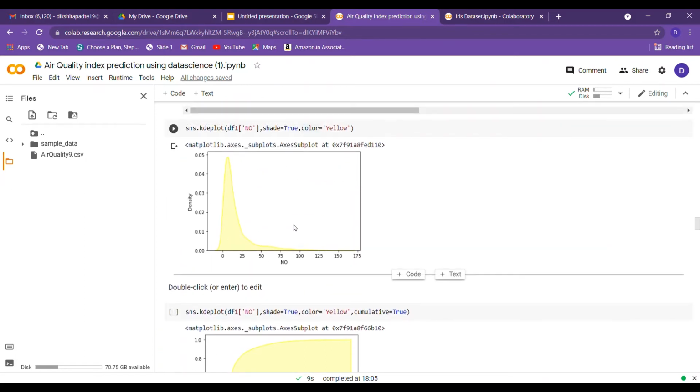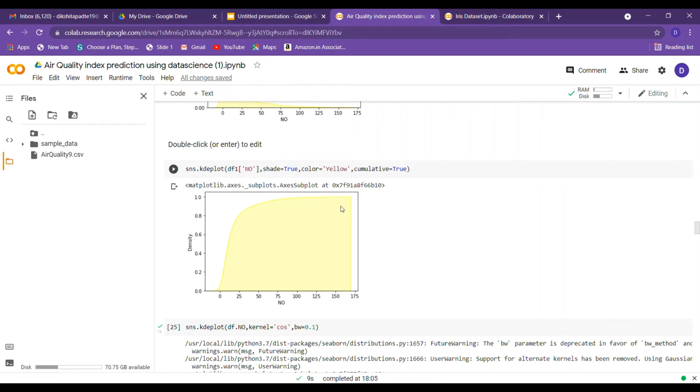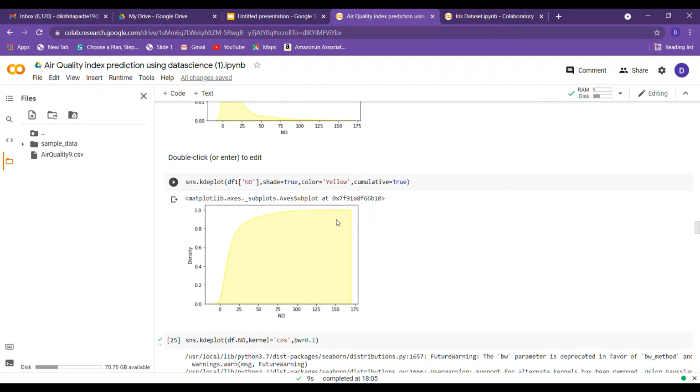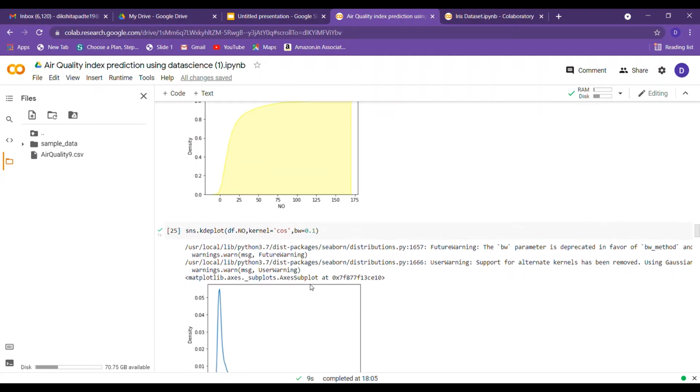So this gives us the analysis on the basis of 50% of the data. From here you can understand that 50% of this data lies in the range from 0 to 25. And here it tells you about 100% of the data, the complete data. So it implies that 100% of the data is below 175, and after 175 there are no more values. Okay, so yes, that's the cumulative density function.